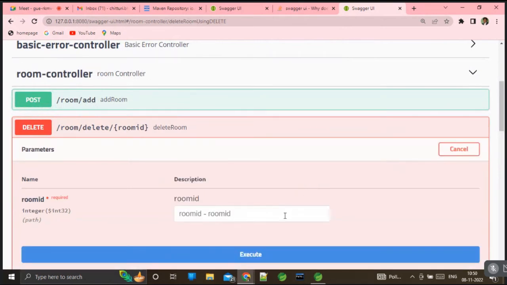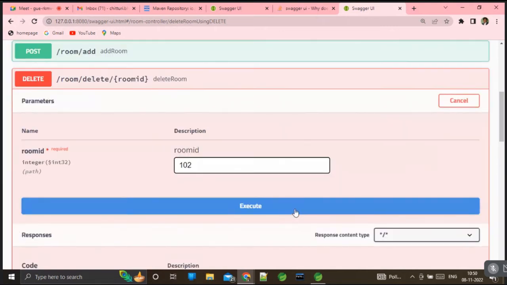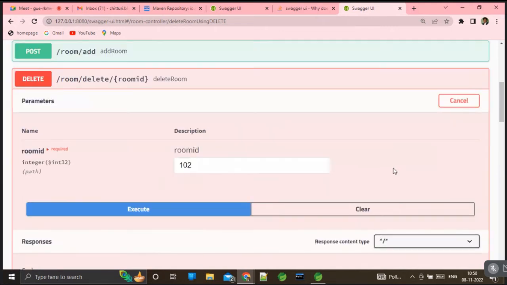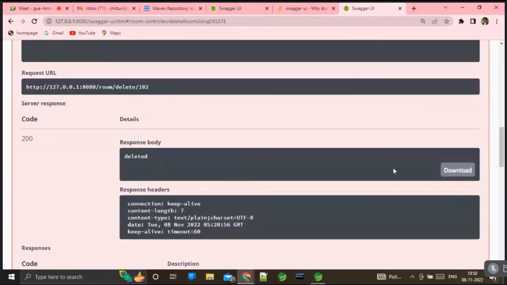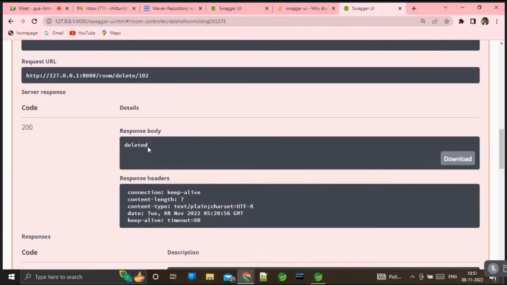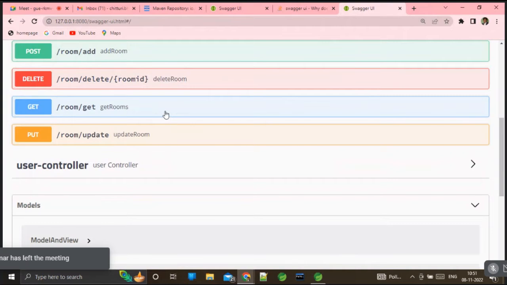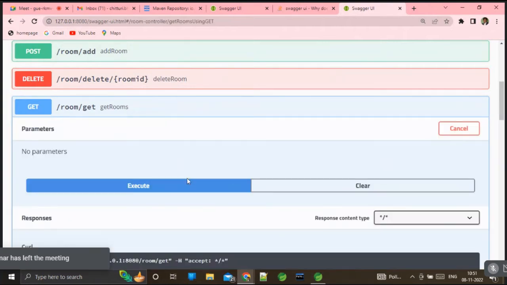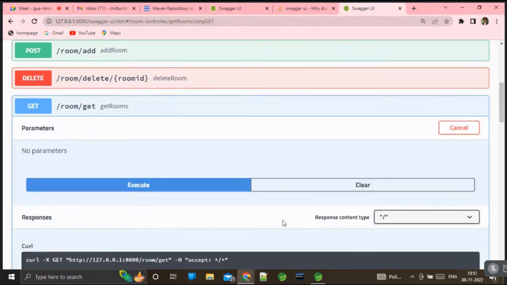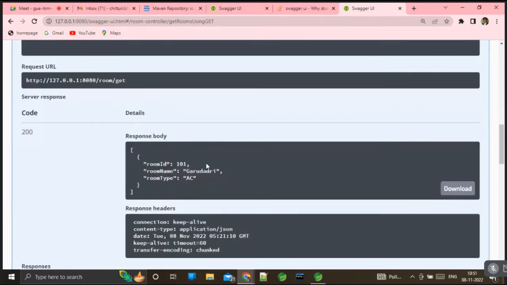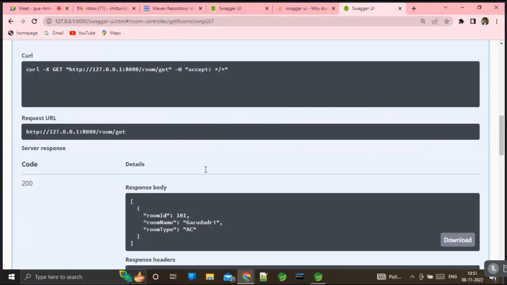Try it out. I want to delete room number 102 and execute this. Let's check whether we can delete or not. Yes, deleted. You can see we got the response body as deleted. Now let's retrieve again, execute. Now we are getting only one room, 101 Garudadri.